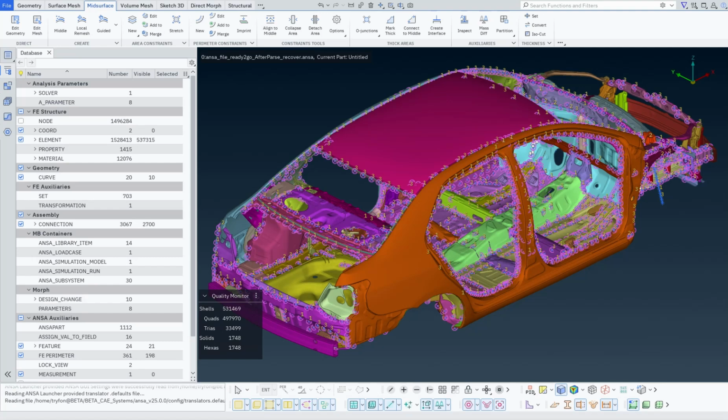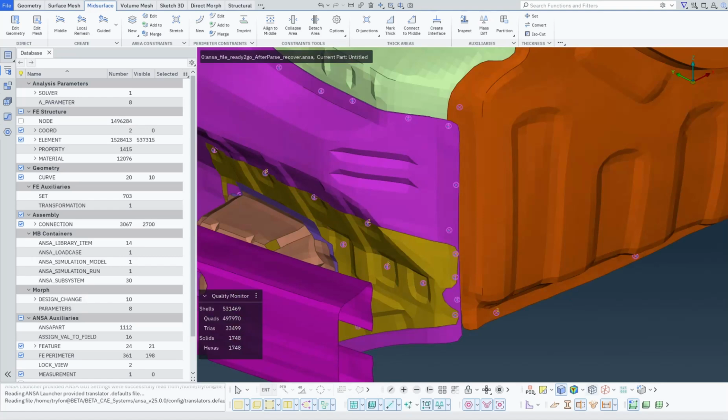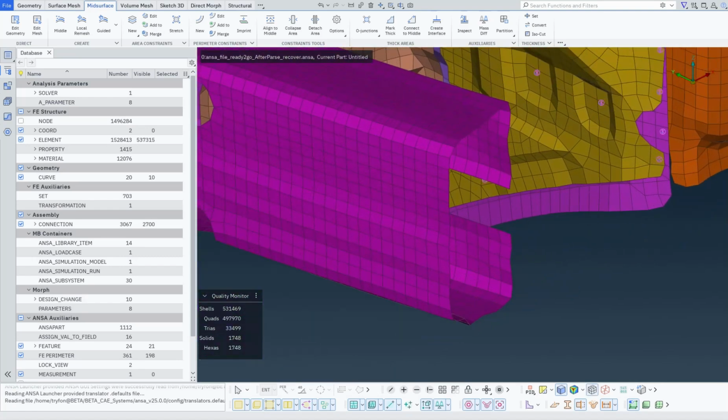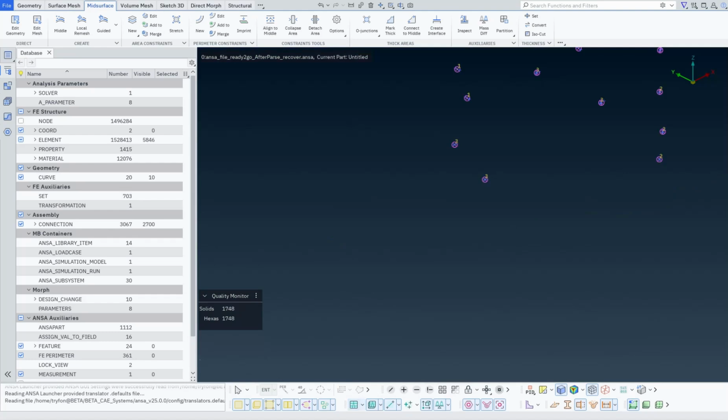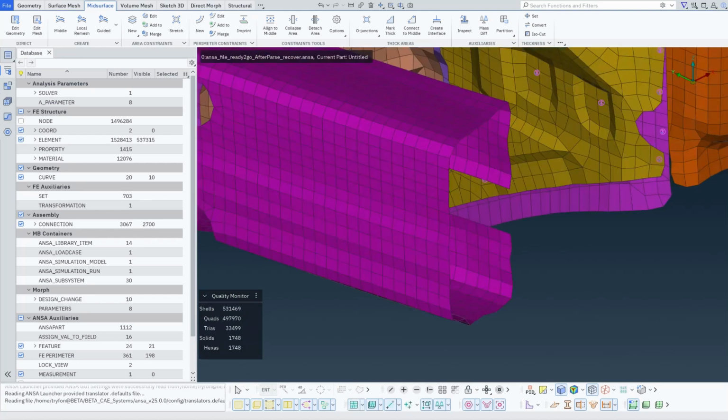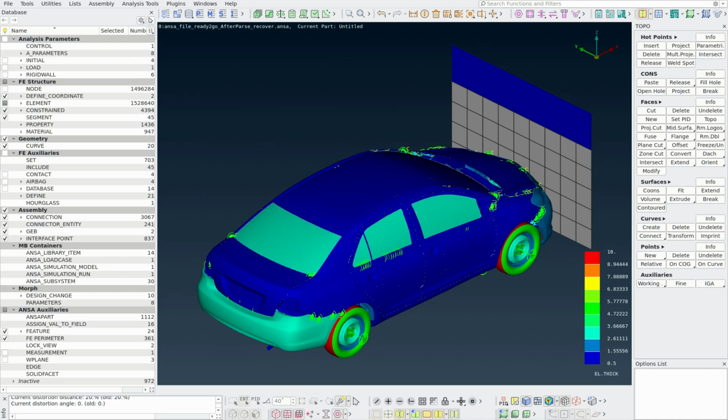So for example, in this model that I have in front of me, let's focus on this corner. I have some shells over here, right? And the shells flag is here. Notice that there is another difference with previous ANSA. We do not have a geometry and an FE generic switch any longer.